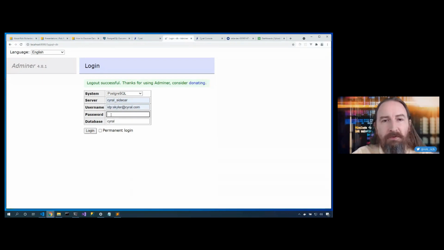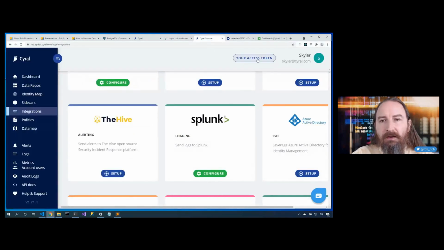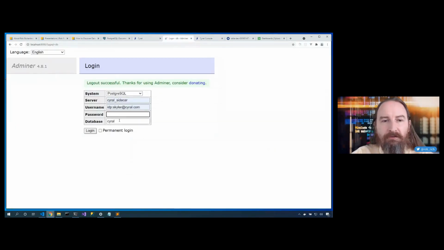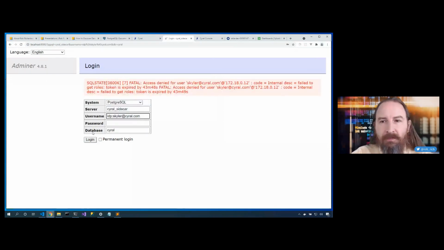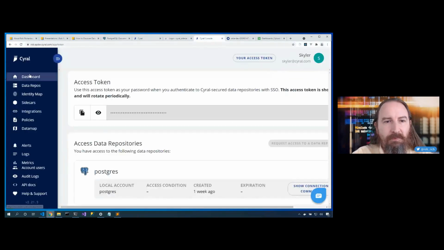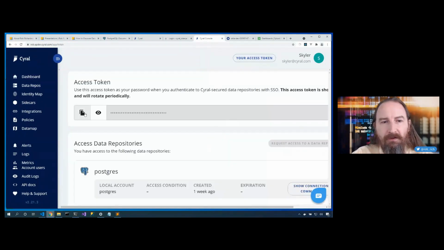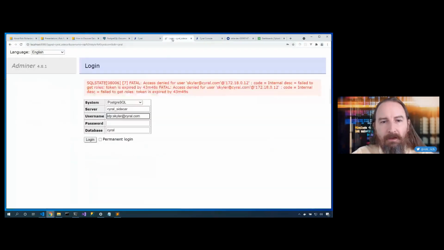Now, what is my password? Well, it's not the password that I use to log into Okta, but rather I can come here into the Cyral console and I can grab my access token. Now, this access token is a short-lived token that allows me to authenticate to data stores, and Cyral will use this to be able to pull the identity information out of that detail. So I'll use that as my password, and that'll work for the next few minutes. Oh, I need to refresh this screen to be able to get a new token. So let's pick a new page and grab my access token. Let's copy that. And now I will log into the database.